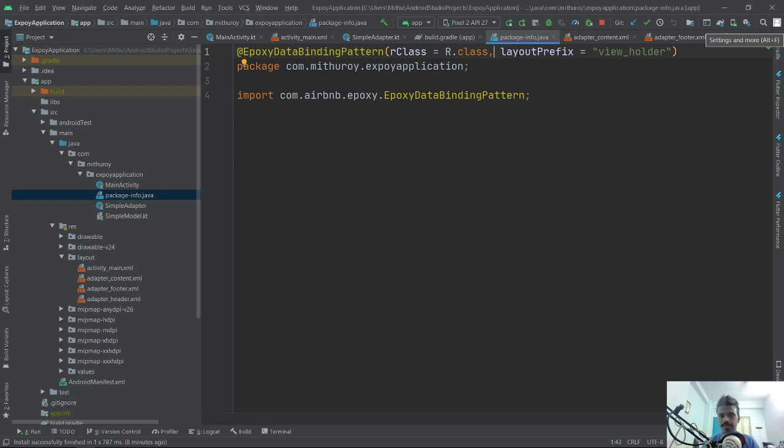And there is also a layout prefix that you can add, which will help Epoxy find all the layouts which have the view_holder prefix on them. So if you are using some files which have a lot of view_holder in their prefix, don't use this as a layout prefix here, or you can use something like epoxy_layout, which I use a lot. I think Kritika can understand that.